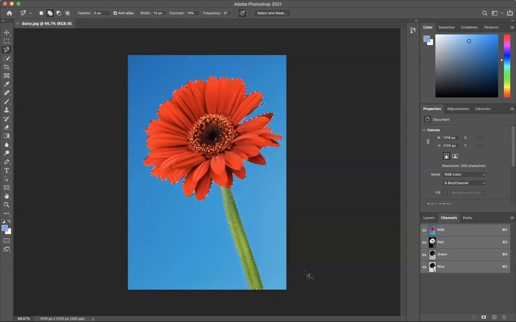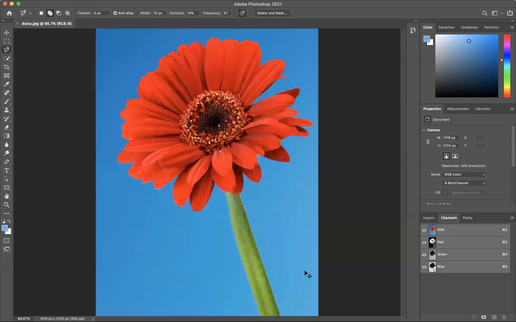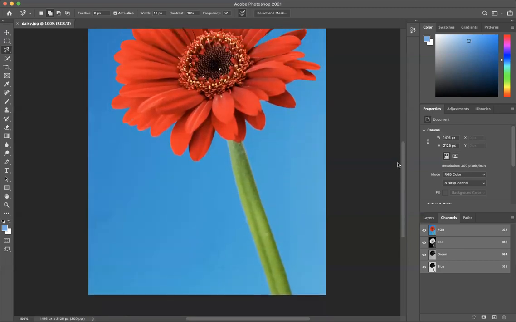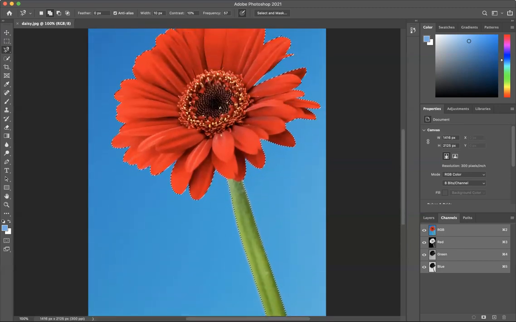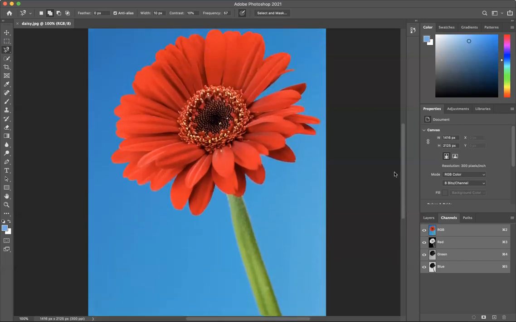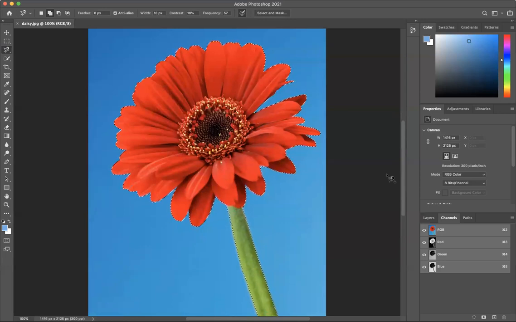Now, I missed a little bit down below, so I'm going to zoom in on that. And I'm going to add to my selection. So you go up to the tool options bar and you click on add to selection and you just click inside that selection and then drag. I'm going to make a point here because it's not doing it, and then close my selection up there, and there I've closed the selection. So I've added to my selection and closed the selection, and now we have the marching ants.